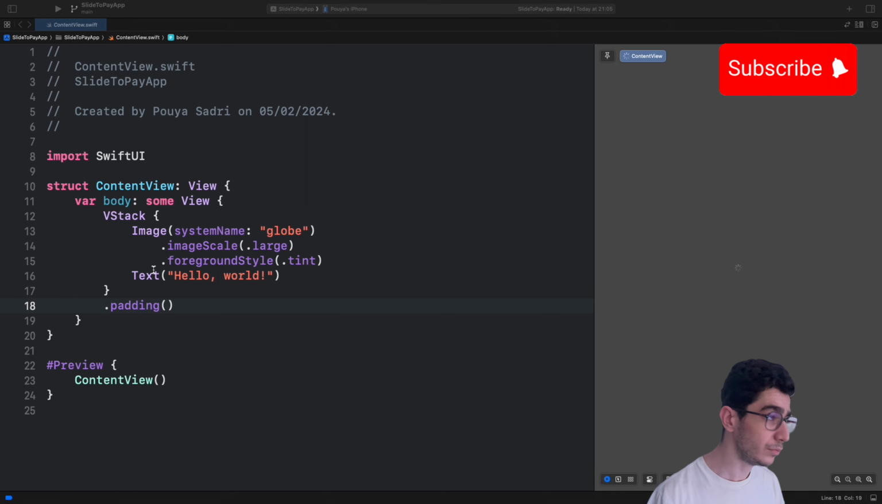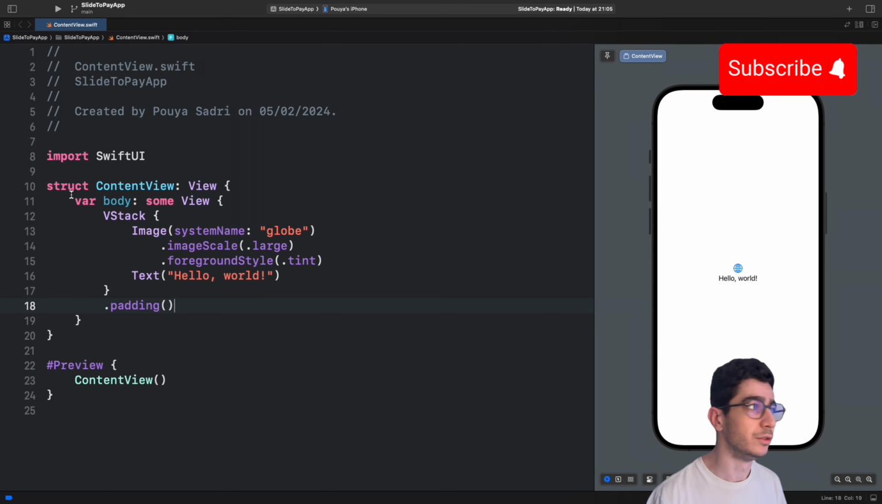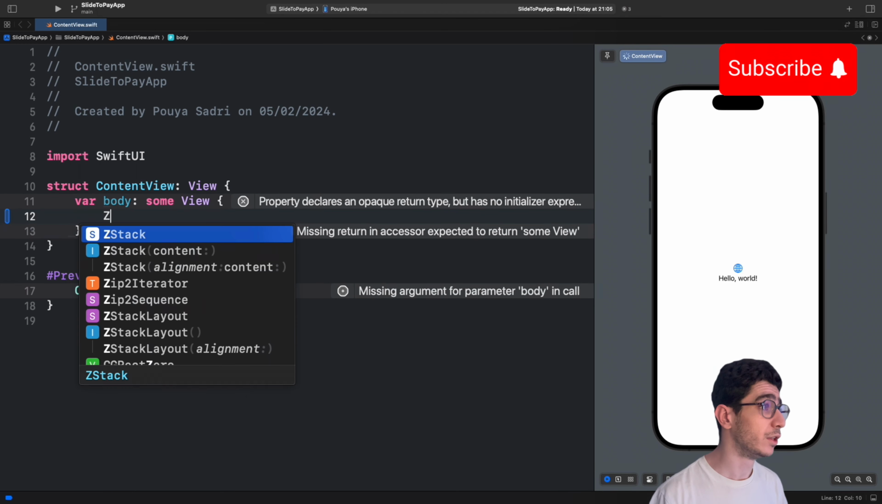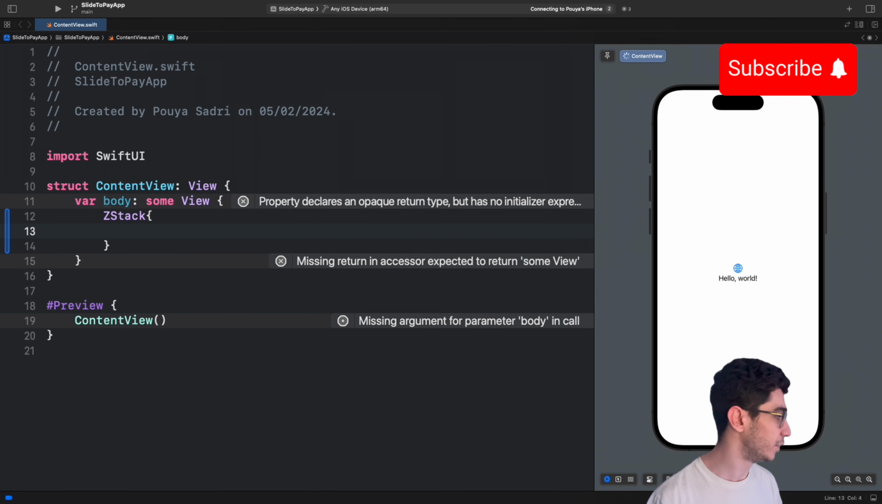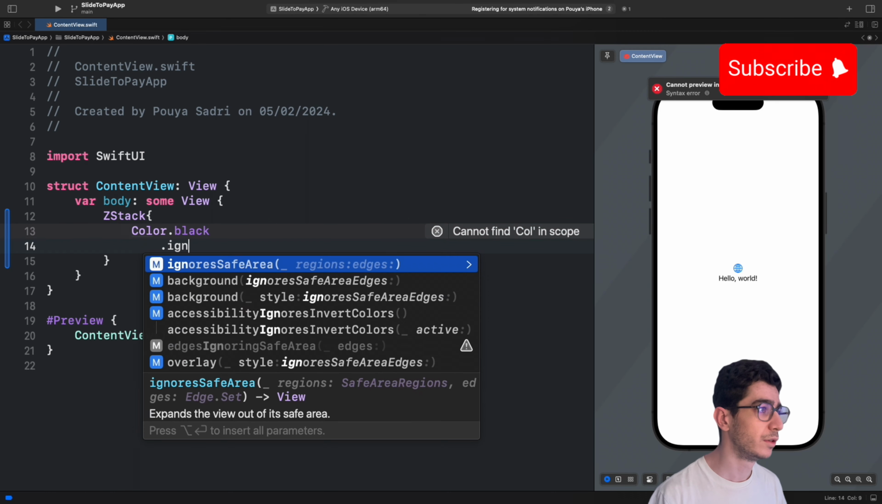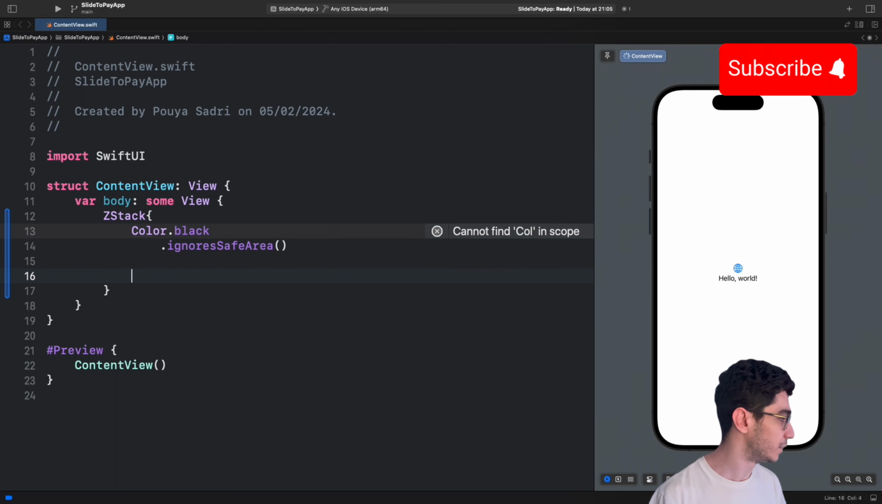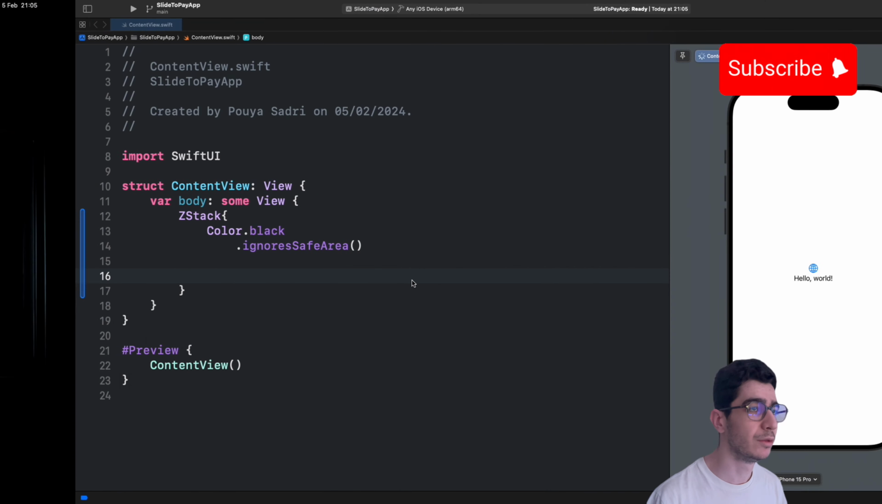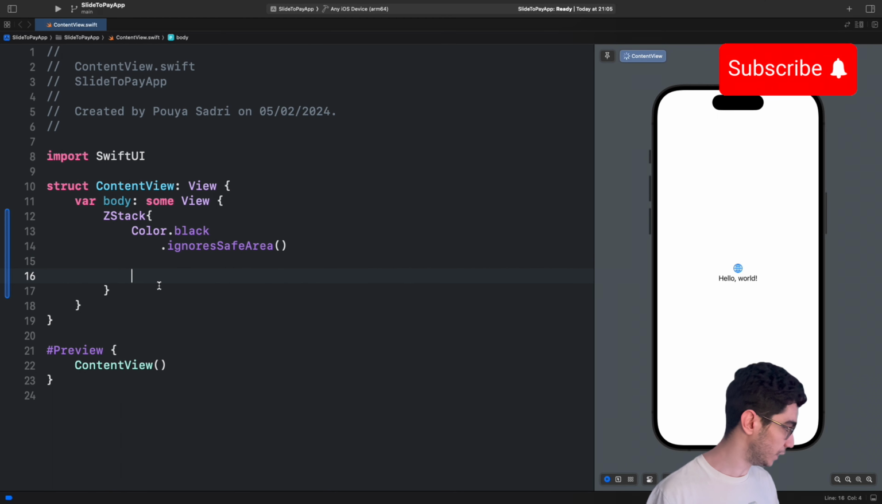I'm just going to wait. Here we don't need this one. In our body we have a ZStack here, and here we have Color.black, and then .ignoresSafeArea. Yep, that's it. This is our black background here, so this is it.